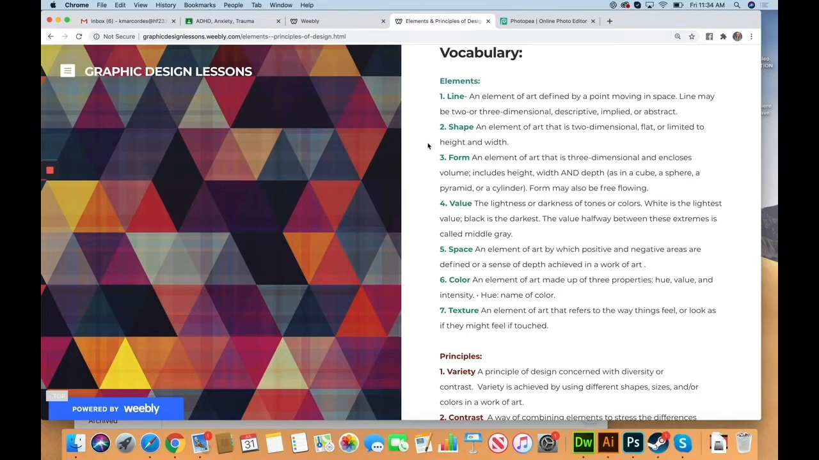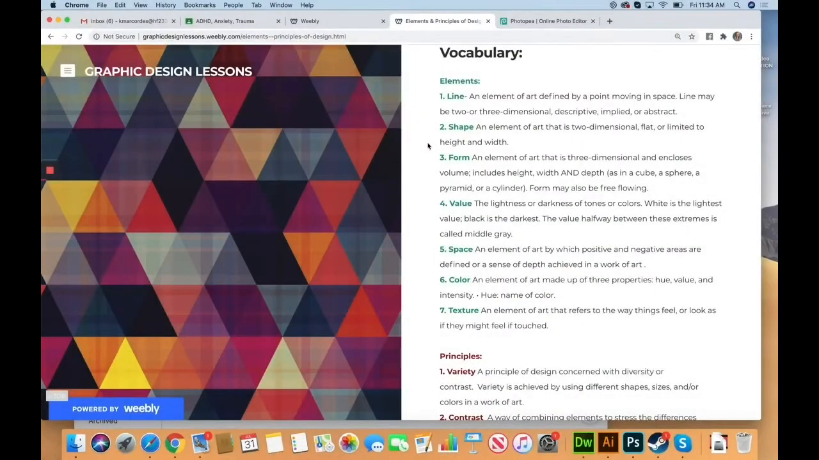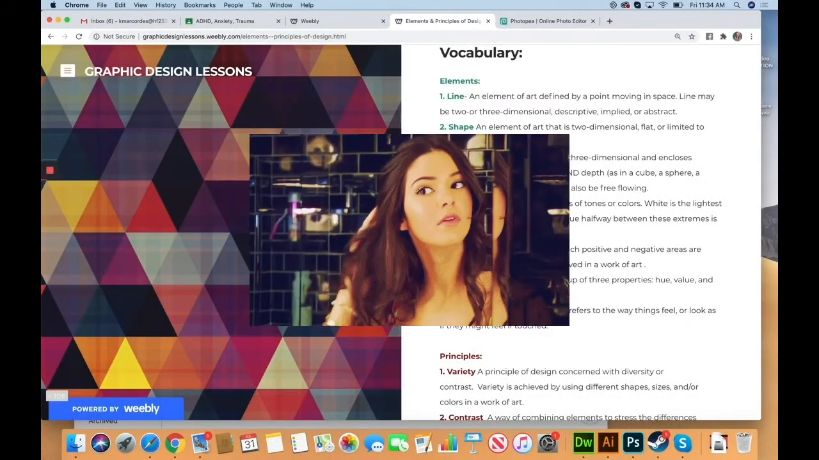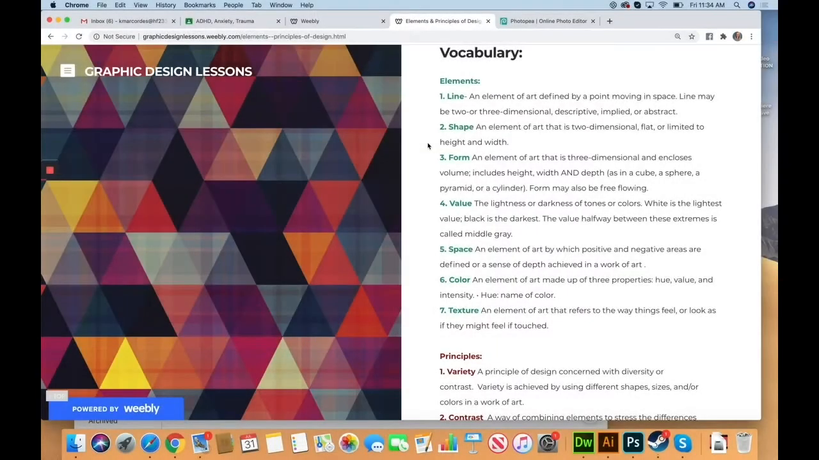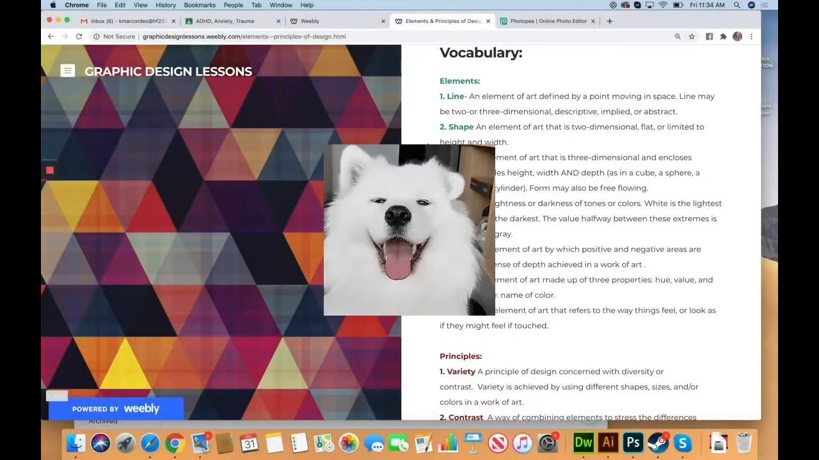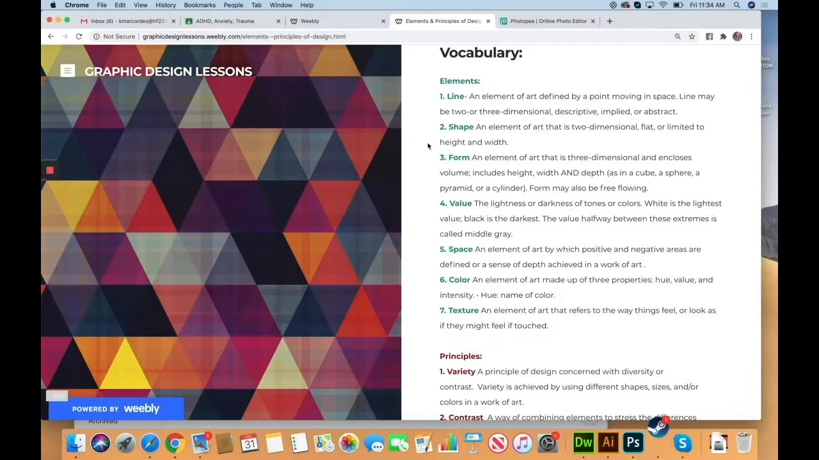The last element of design is going to be texture. Texture is going to be either actual or implied. So if you were to turn to the person next to you and touch their head, you could actually feel their hair. That's actual texture. But if you're looking at a picture of a really cute puppy on the computer, you can't actually touch that. That's going to be implied texture.